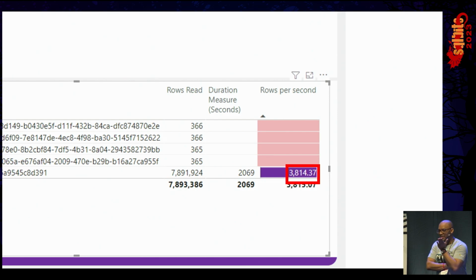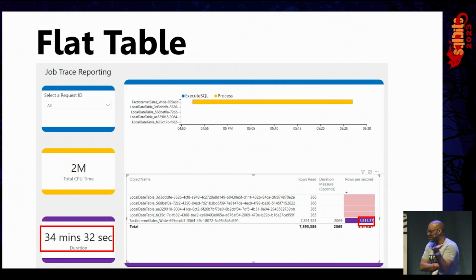And I was like, what? That's not bad. 34 minutes. I got all night to refresh. We only refresh our data warehouse once a day. So after it refreshes, 34 minutes.